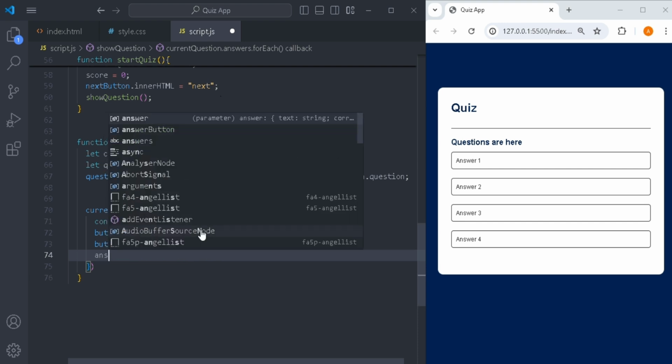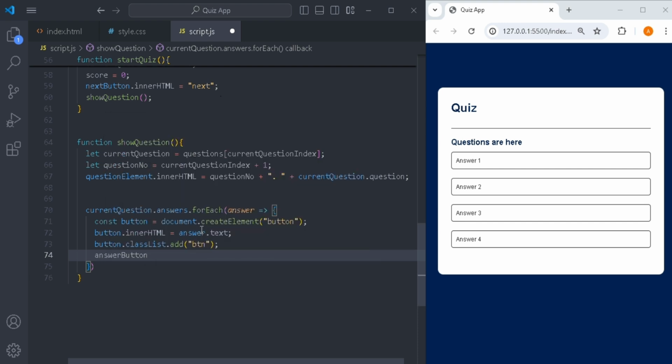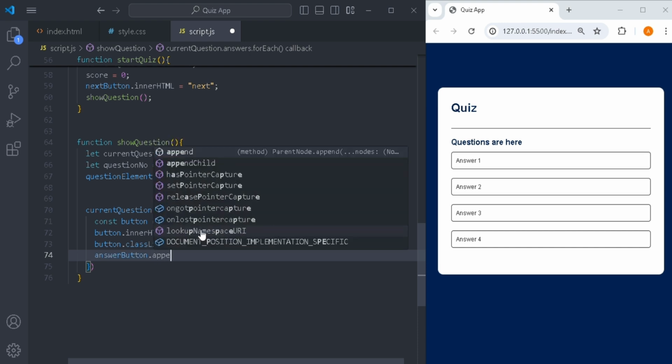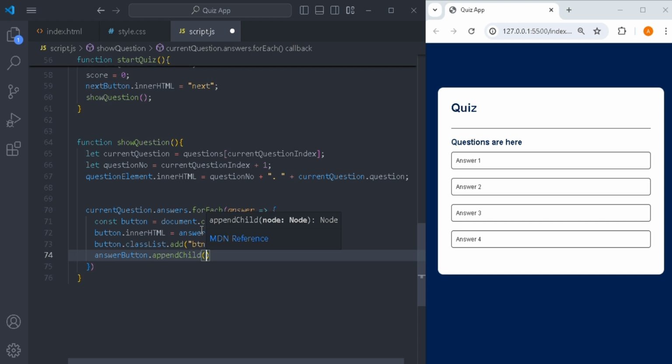And here we will write our answer button, and we want to give our answer some values. For that we will use dot append child, and which child is it going to append? It is going to append our button, and here is again our semicolon.